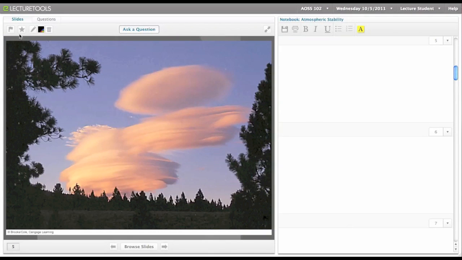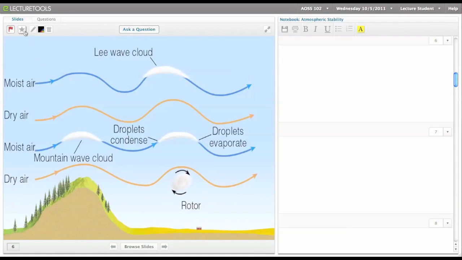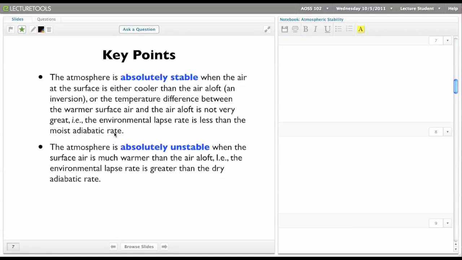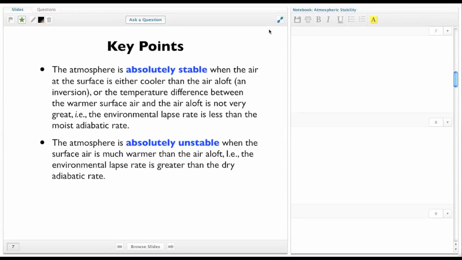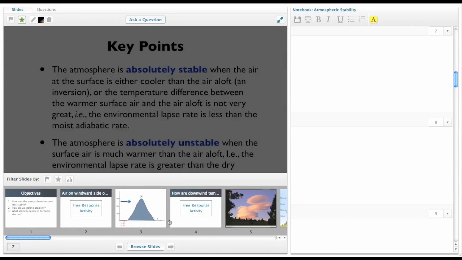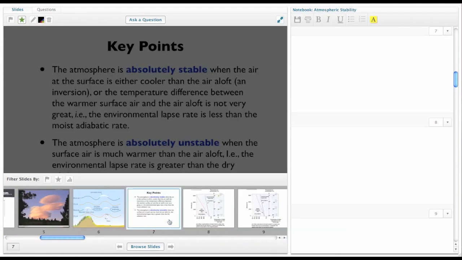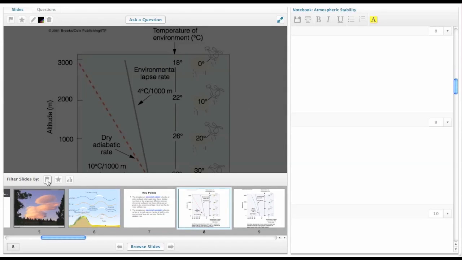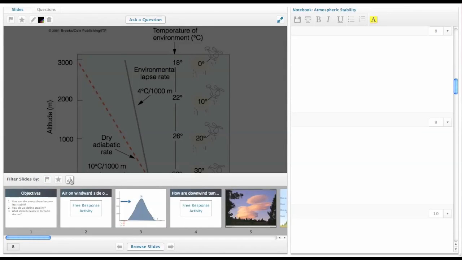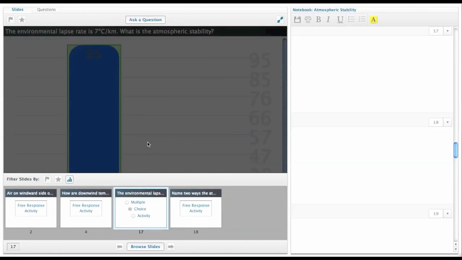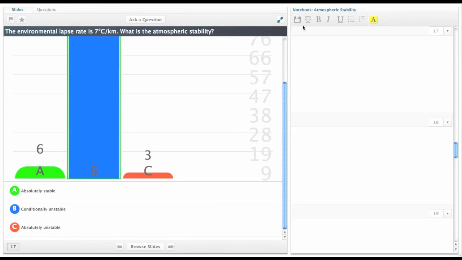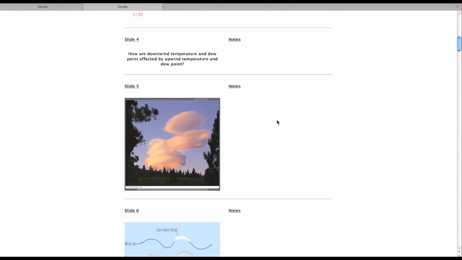When you're confused, you can mark a slide as flagged, and when you want to mark a slide important, just click here. If you want the slides to be bigger, just click the expand button, like so. To find what you're looking for more quickly, we've added new navigation options. Click Browse Slides and use your mouse pad to scroll through the slides and even filter slides between confusing, important, and activities. Lastly, we've added a clear print button so you can print your slides and notes for offline use.